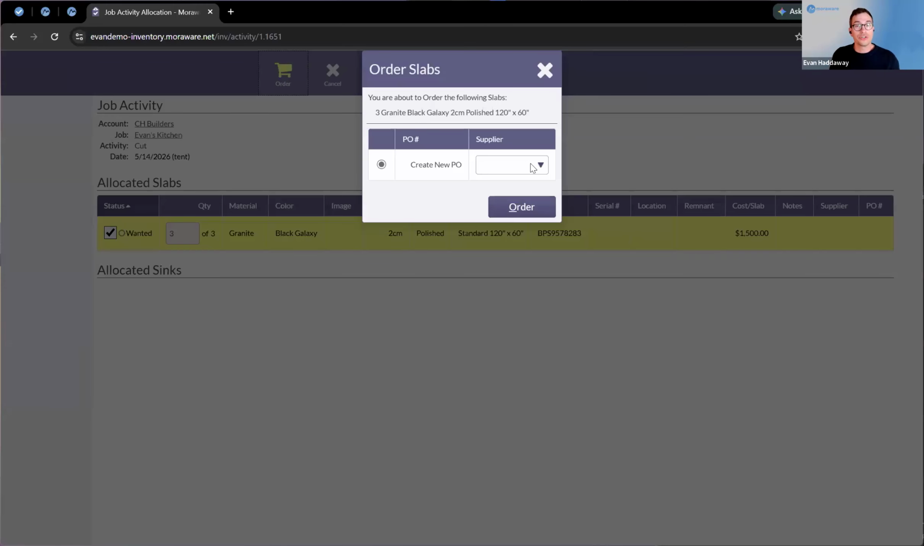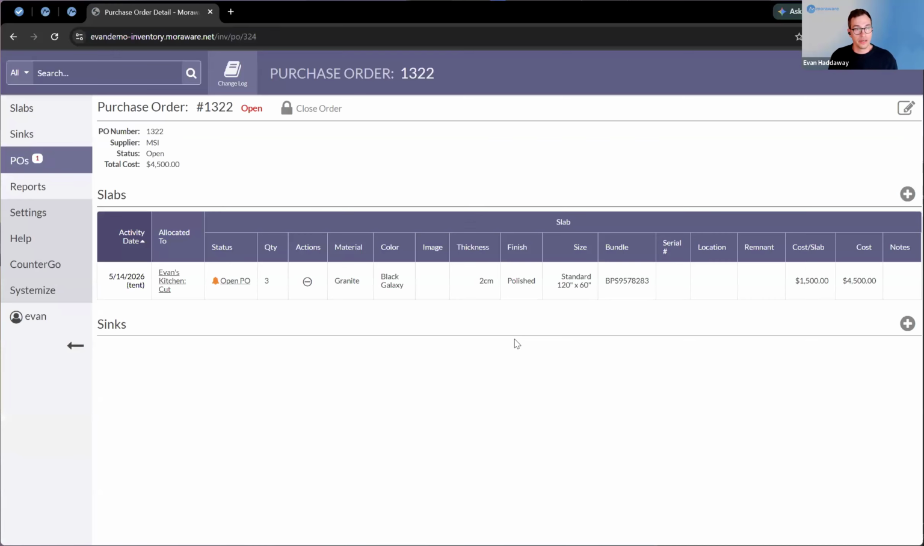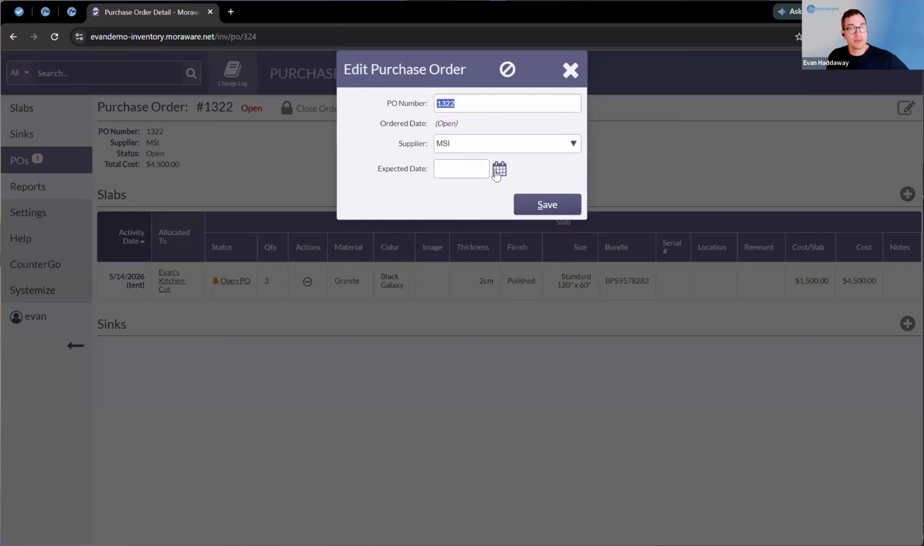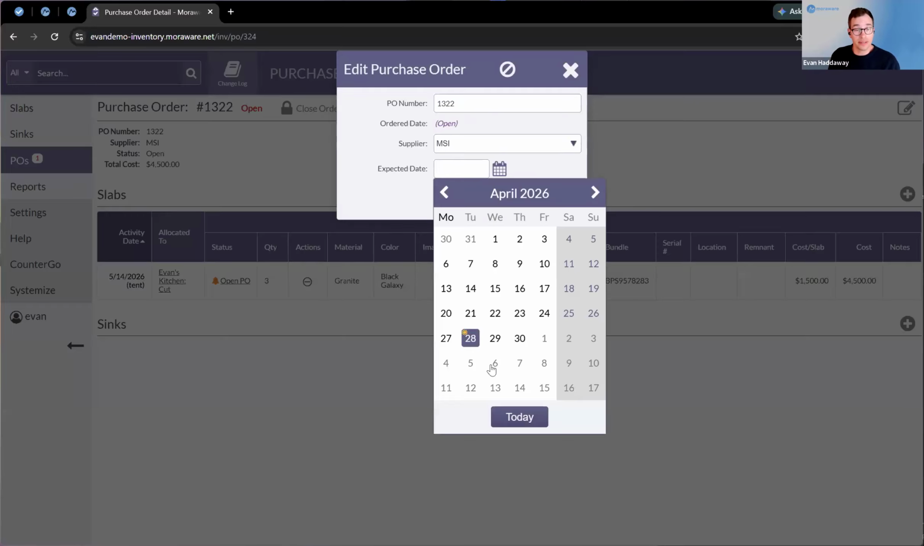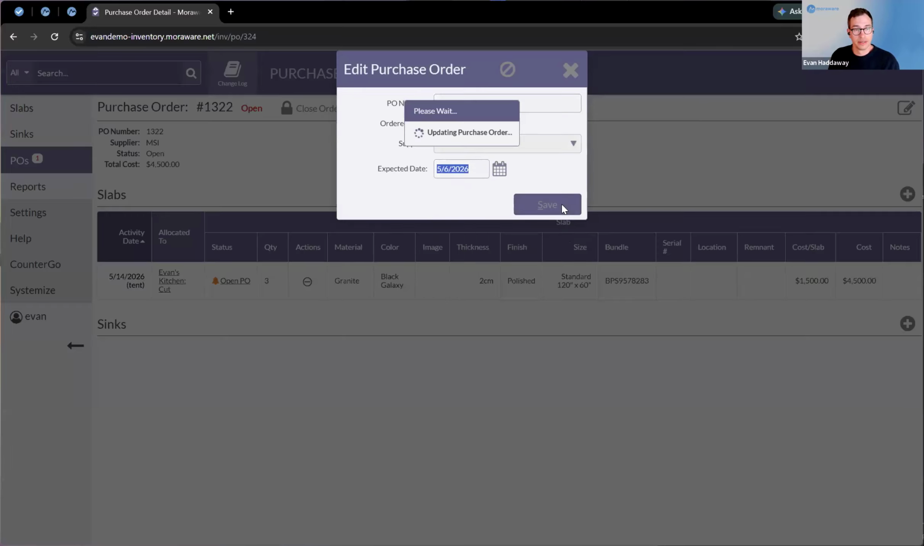And now it's going to have us choose our supplier. You'll have all your suppliers in here. And when I do, now we're working on an open PO. So from here, you can continue to build off of this. You can add more slabs, add sinks, whatever you need. Up here, I have mine auto assign a purchase order number. You can hit the edit button, customize that number, maybe even say when you expect to receive this material in.